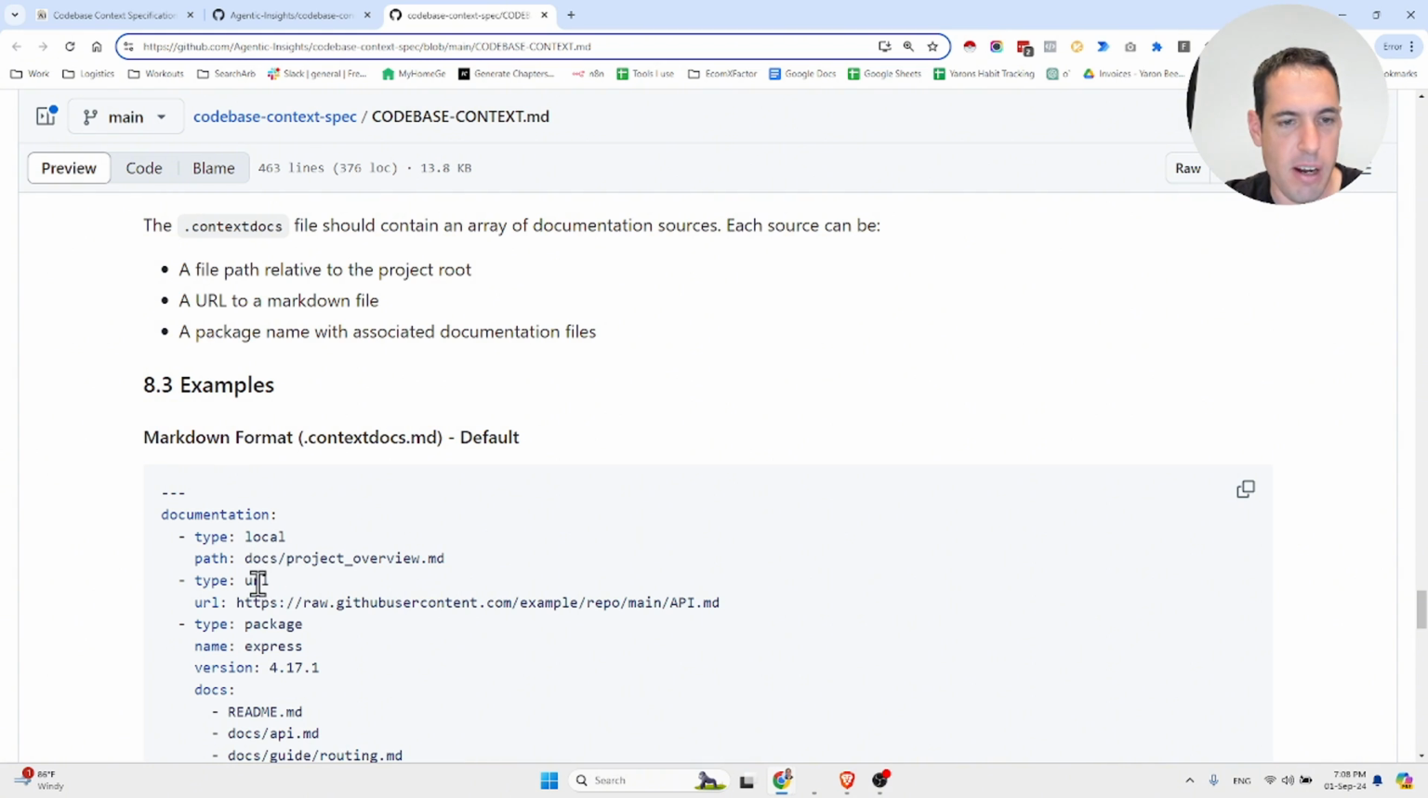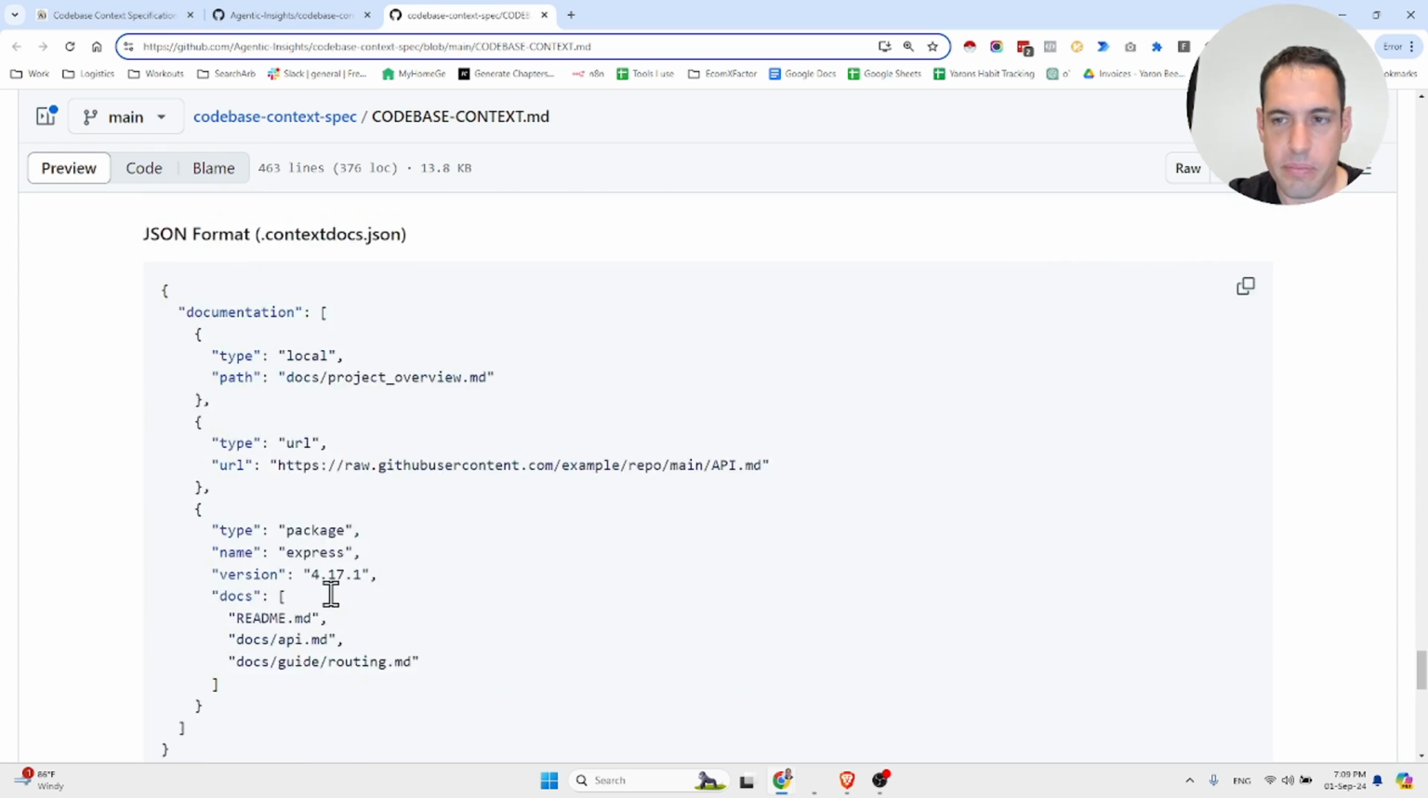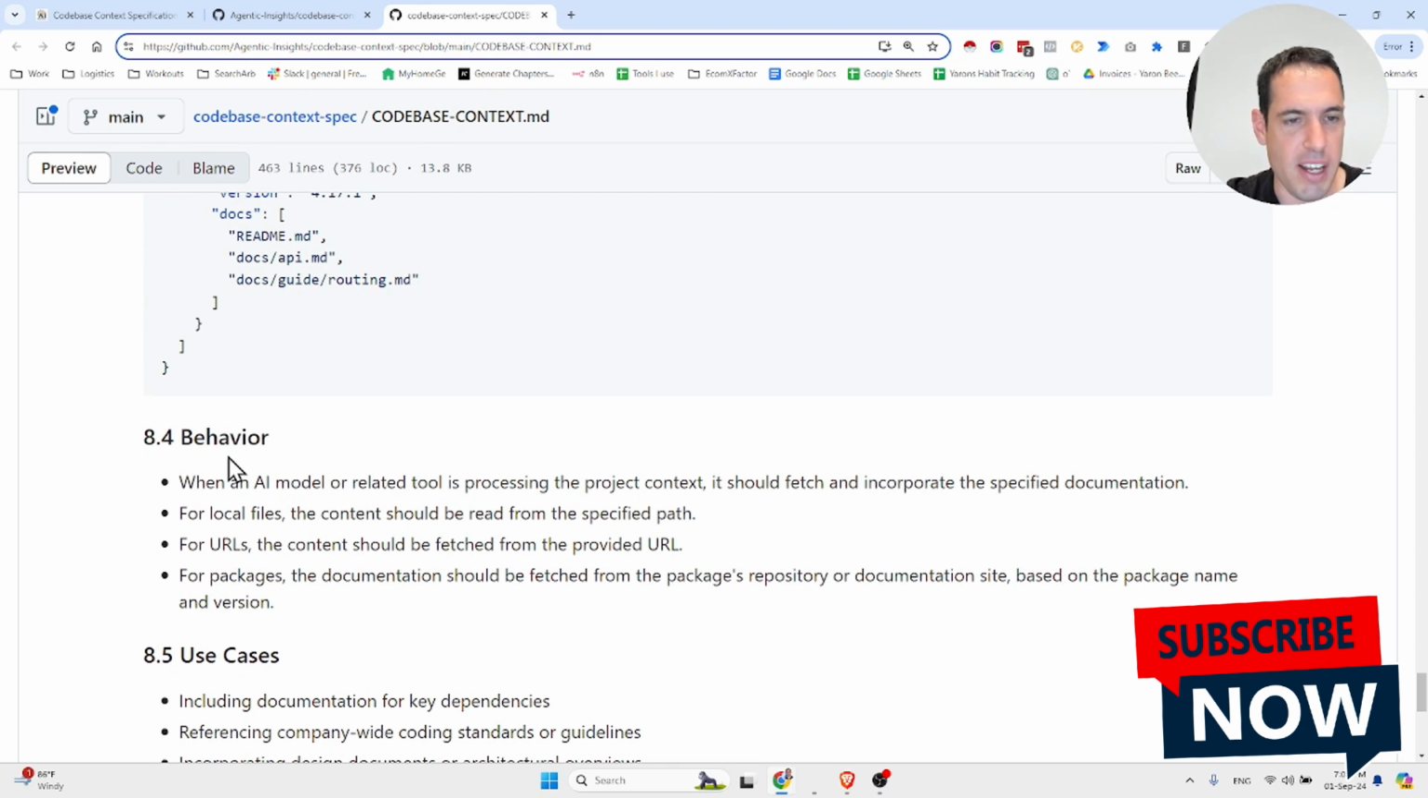Documentation, type local, path, type URL. So this is like a URL of an external documentation that it expects the LLM, or the coding assistant, to read. Different format. Okay, let's cover the behavior.